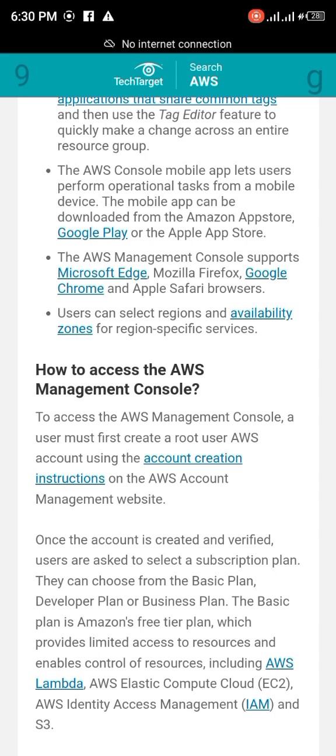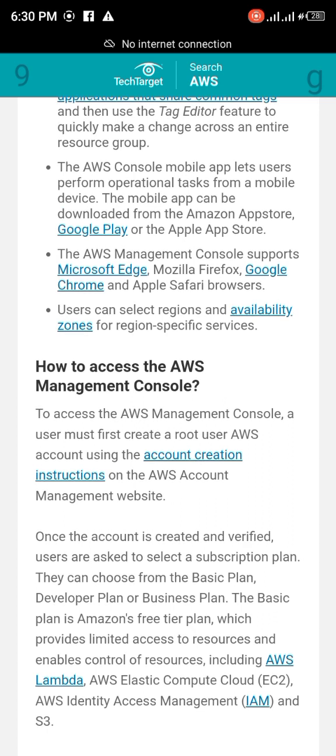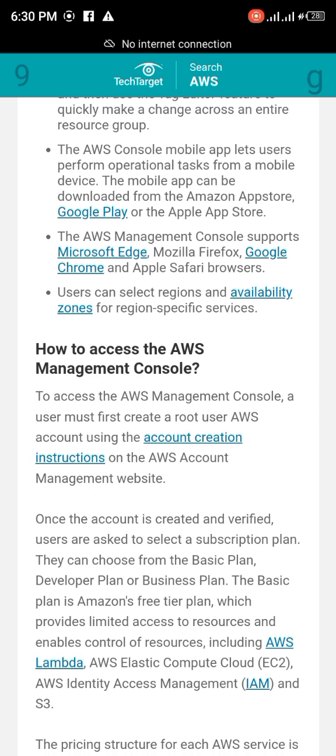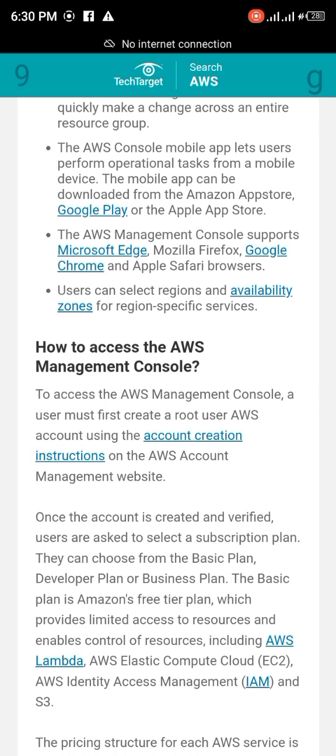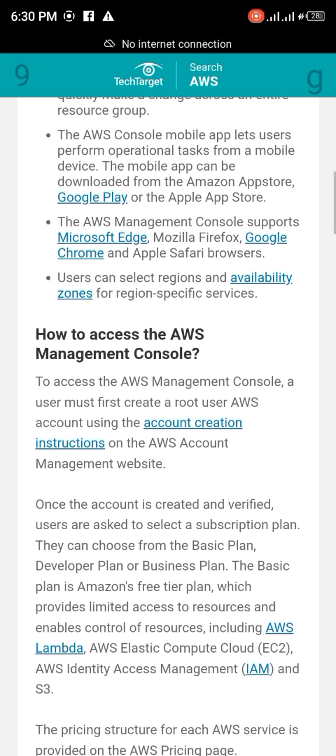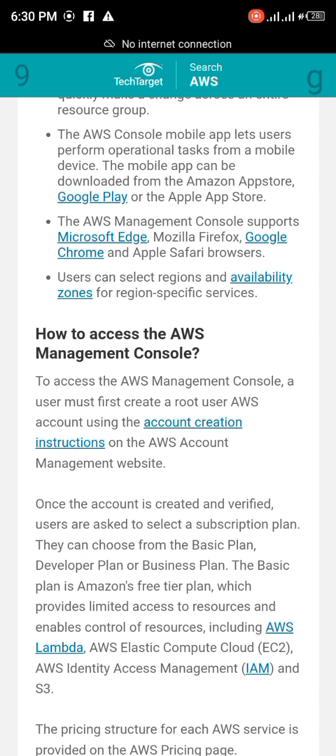How to access the AWS Management Console? To access the AWS Management Console, a user must first create a root user AWS account using the account creation instructions on the AWS account management website.